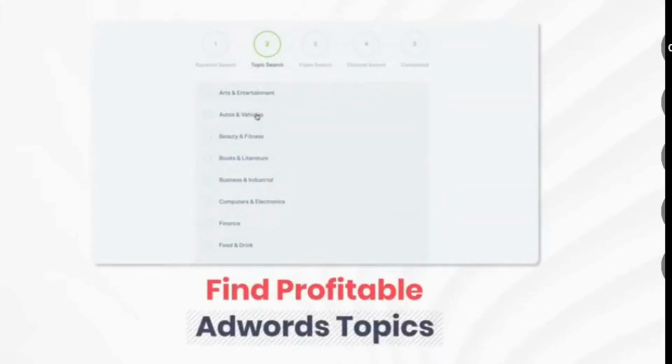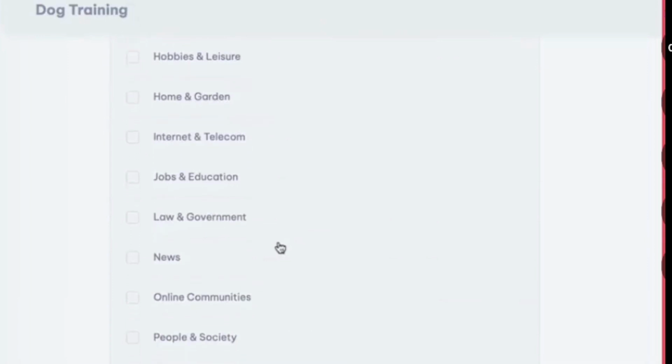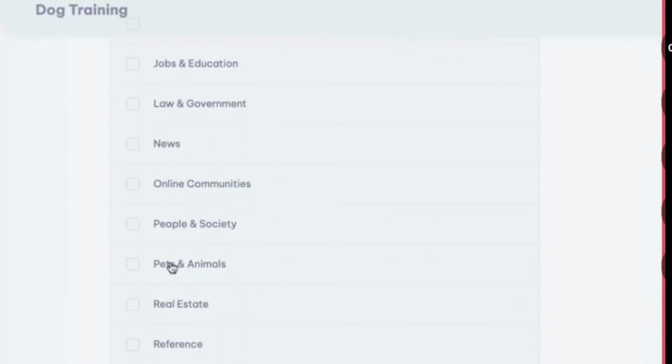Find profitable AdWords topics. AdWords AI has created lists of audiences you can show your clients' ads in front of. ytsuite helps find the most relevant topics to include in your campaign fast and easy.